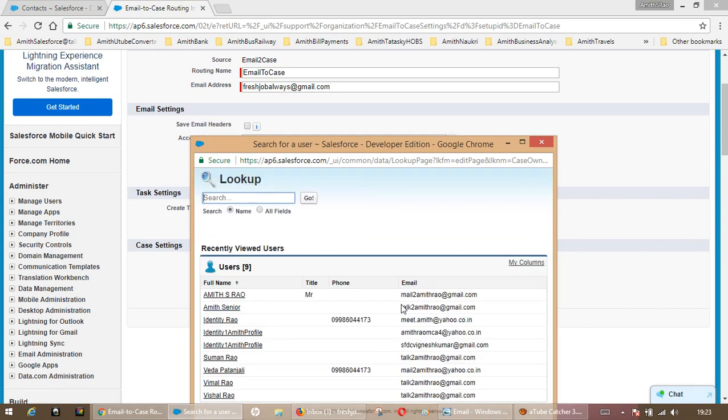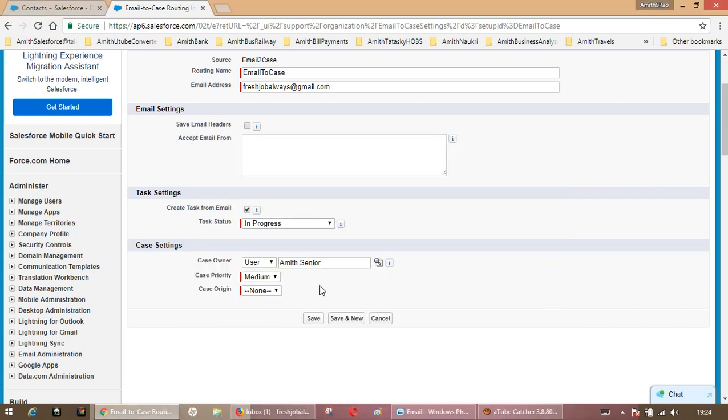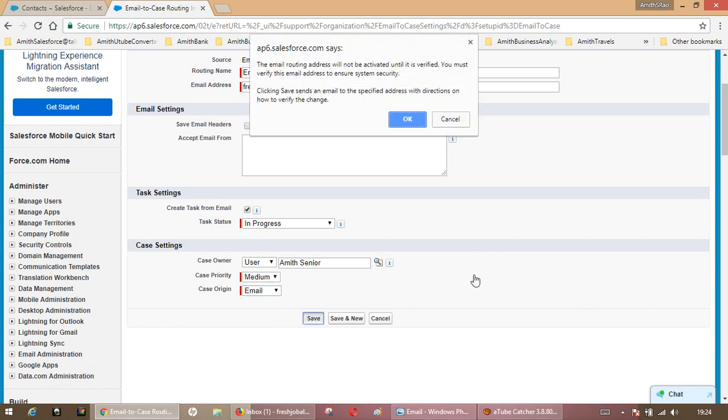Amit Senior. Can you see the email ID? amitrao@gmail.com. This is what he has, because he will become the case owner once he receives the mail. It will go to Amit Senior as the mail for notification as well. Case priority, let me keep it as medium, high, medium, low. Case origin is through email. So I will save this.